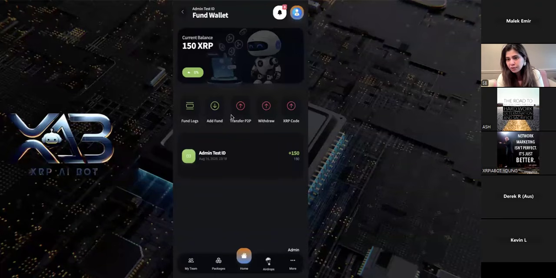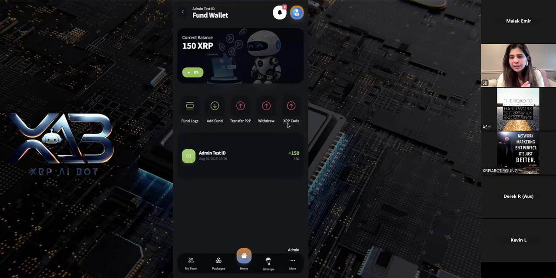You can transfer the funds to any of your peers, and it's absolutely free. There is no charge for transferring P2P once the money is already in your fund wallet. You can put in a withdrawal request at 8%. You can also generate an XRP code to give it to somebody, to sell it to someone, and that is absolutely free as well.